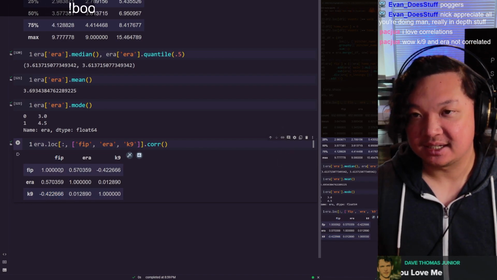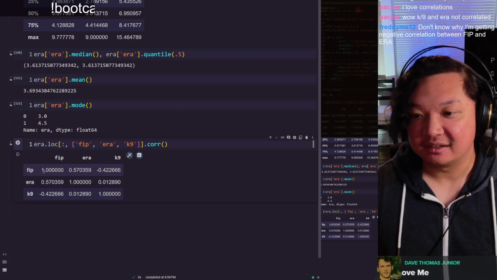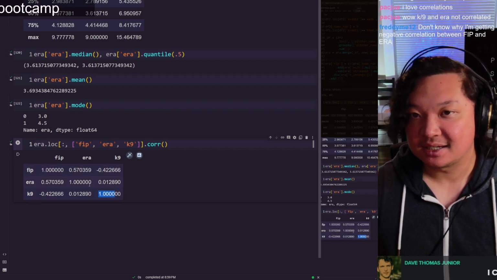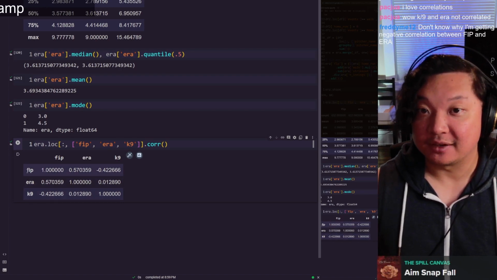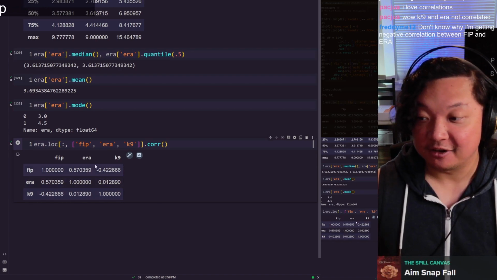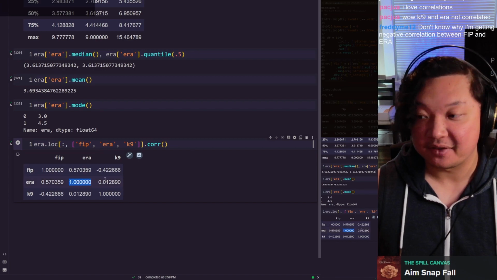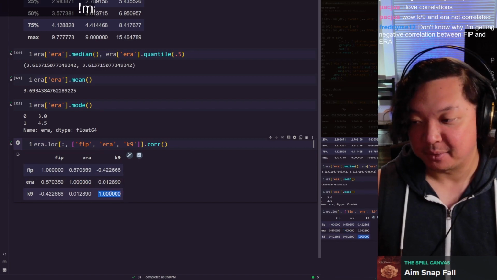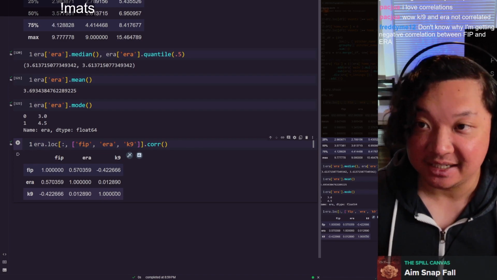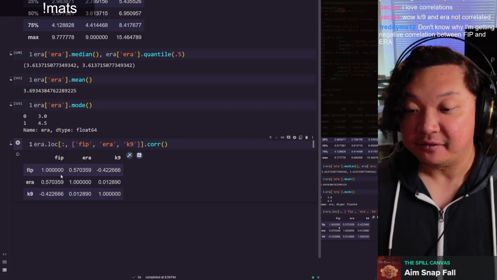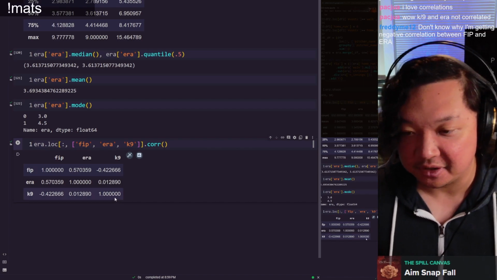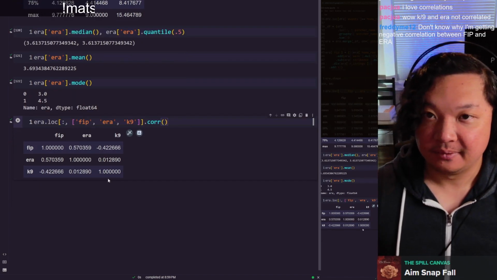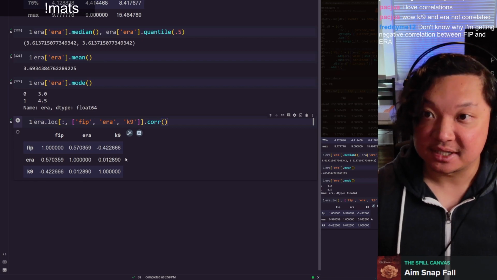And then you see this diagonal of 1s here. This diagonal of 1s, that's just FIP correlating to FIP. That's the same value. ERA correlating to ERA, that's the same values. And K per 9 to K per 9, that's the same values. You should see this kind of behavior, right? If you didn't see that, then something is definitely wrong. So this is our correlation table. This is R, or Pearson R.